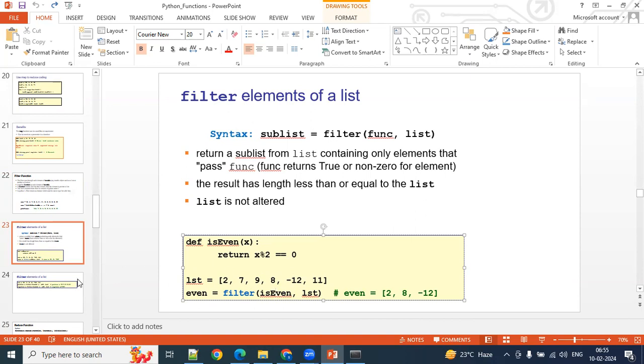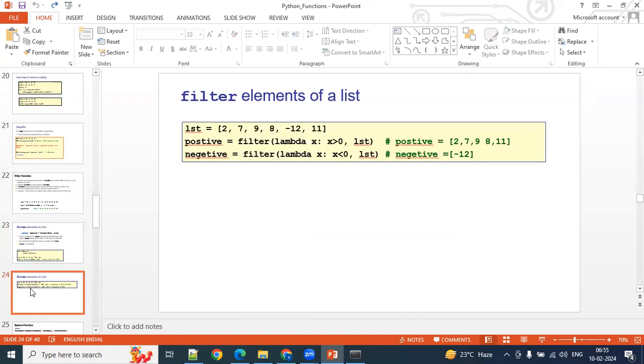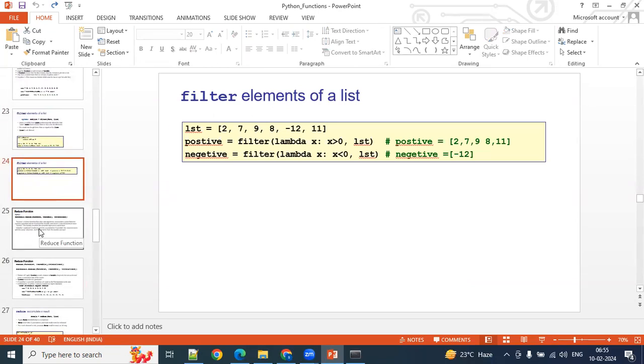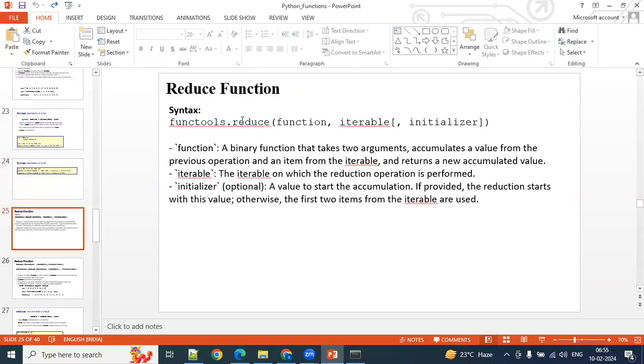Okay, that is about the filter. Next, last but one is the reduce function.